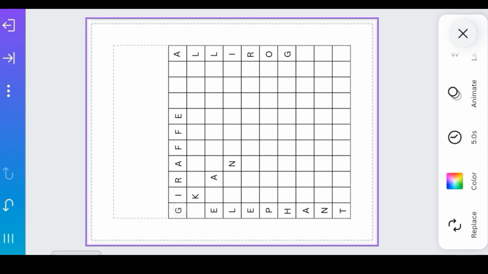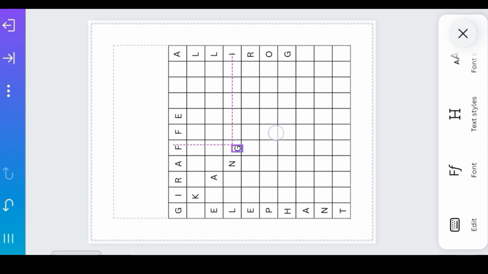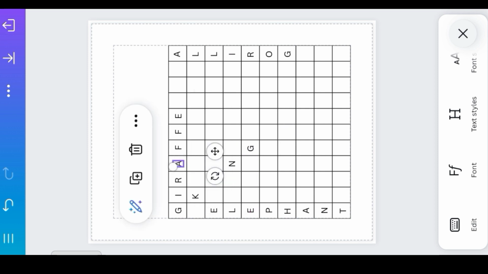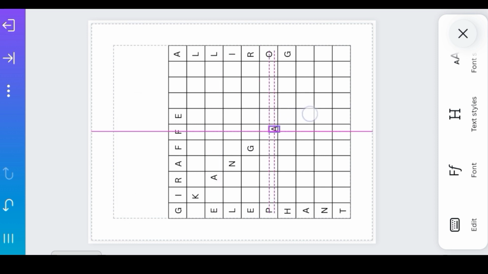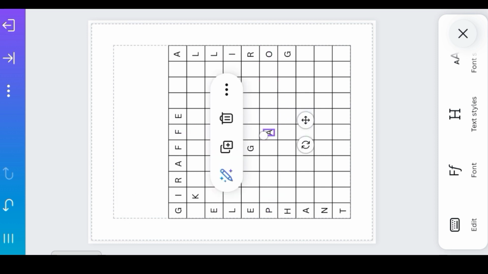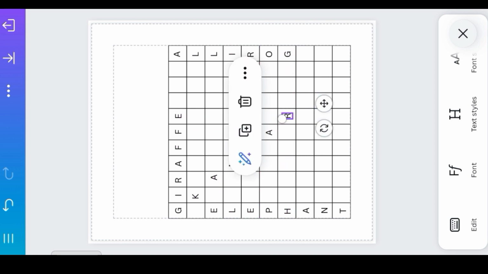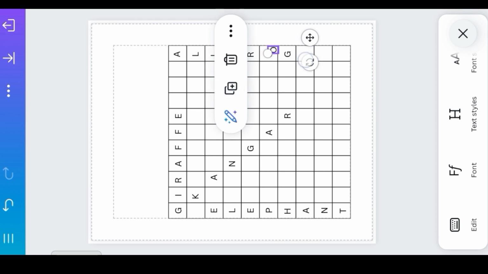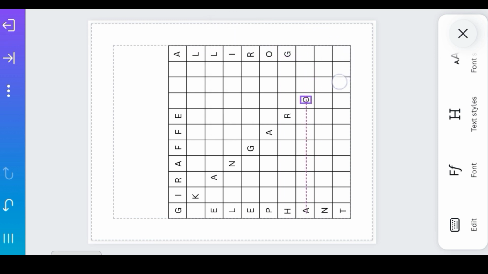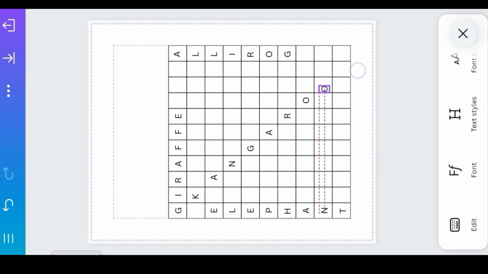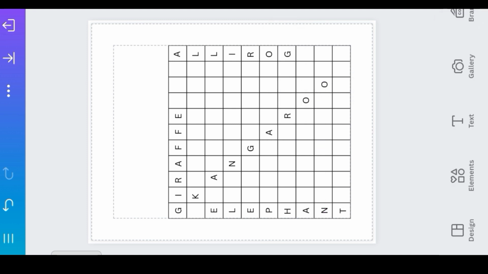Then I click on this G, I duplicate, I bring it here as well. Then I click on A, I duplicate, I will bring it here. Then R, I will need to click on this R, I duplicate, I bring it here. Then O, I click on this O, I click on duplicate, I will bring it here. Then another O, I duplicate, I will need to bring it here. So this is kangaroo. Then I will move to the fifth one.